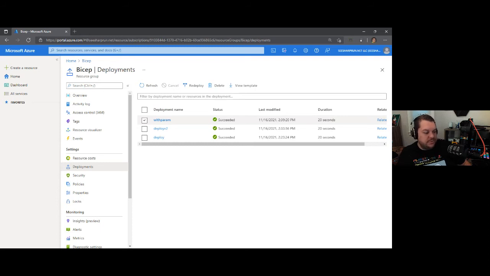Somebody says, can I create multiple resources in one Bicep file? You absolutely can. Can I maintain resource dependencies in Bicep? Yes, we can. We can reference other dependencies. We can reference dependencies within the same file. Lots of cool stuff there.